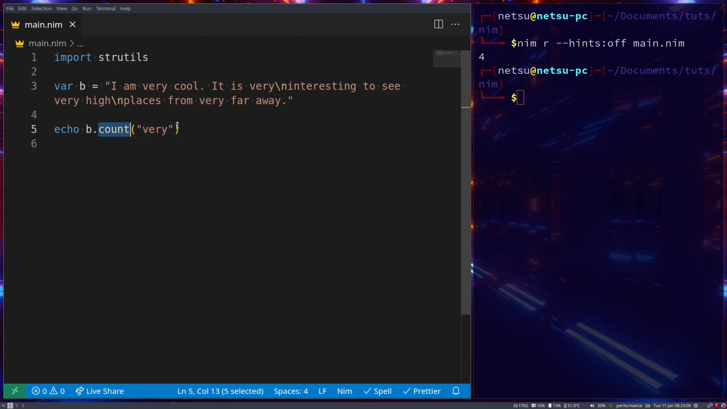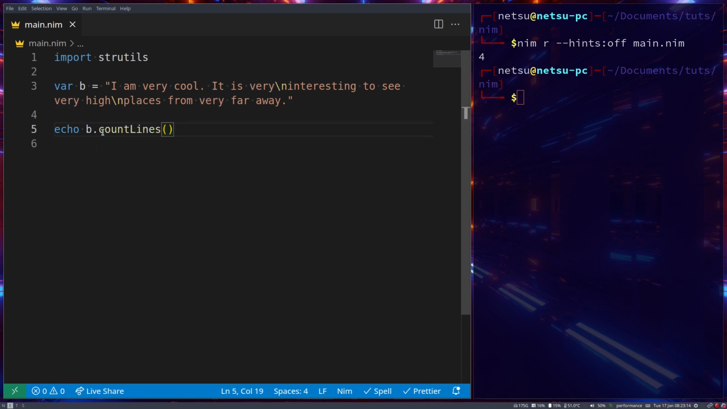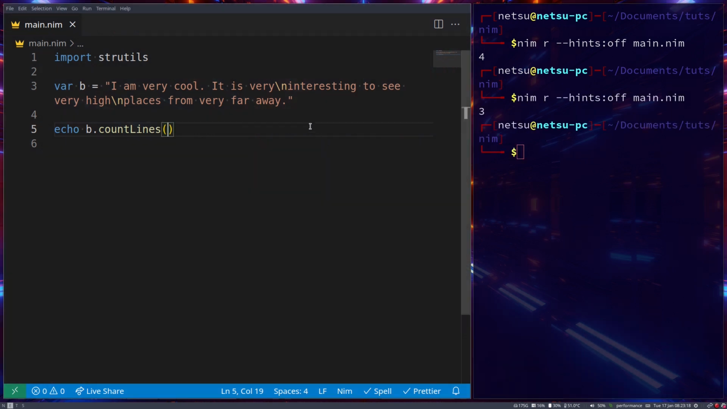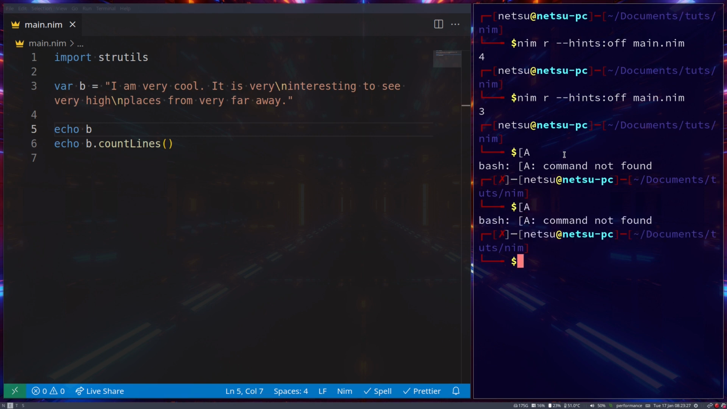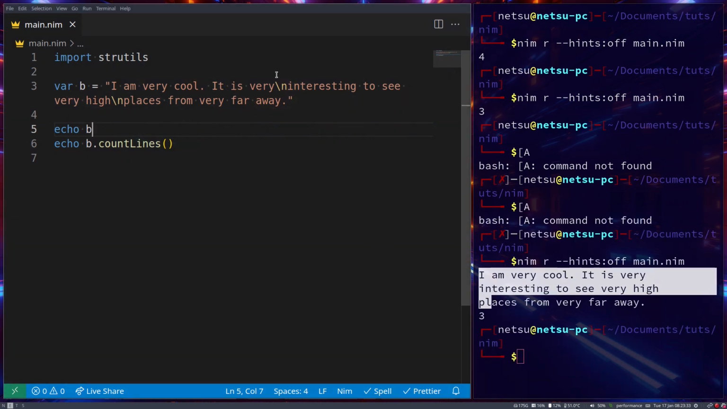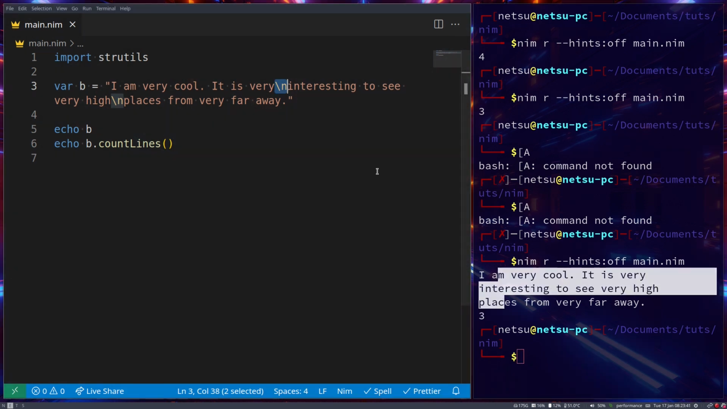You can also use countLines, so dot countLines, and it will count the amount of lines in here. Now there are 3 lines because we're using a backslash n. If we were to just echo out b here, then you'll notice why we get 3. Here it's split into 3 lines because we're using this backslash n, which means new line.